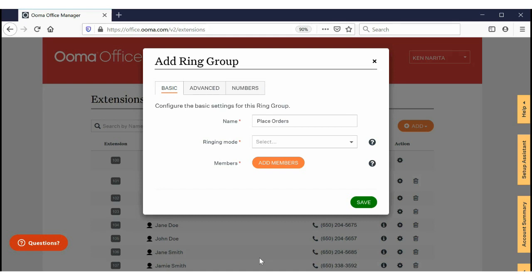By the same token, if you are part of another ring group for a different area, like I mentioned before, the sales team, you as a participant of that ring group would know, okay, this potential person is looking to place an order. Or if it's customer service, then you would know that it's an existing customer. Or if you name your group billing, you would know that the incoming callers have questions around billing, and so on and so forth. Let's assume we're going to call this one place orders in this example.